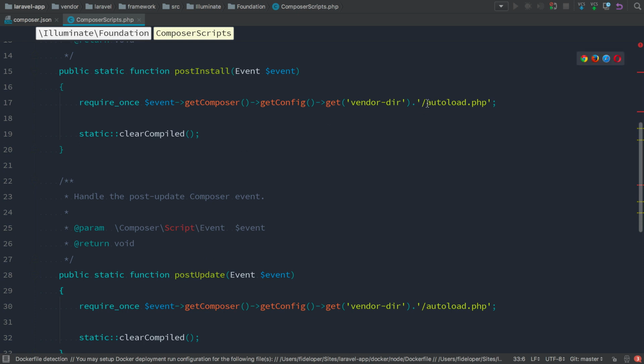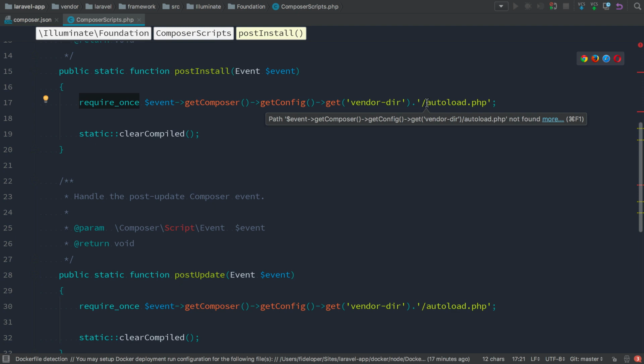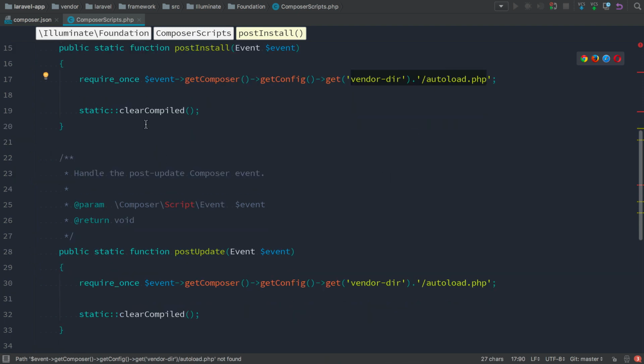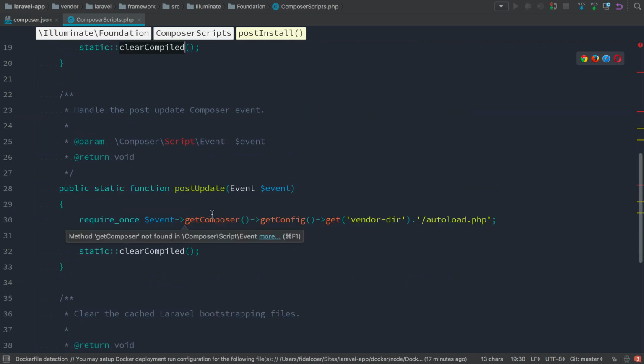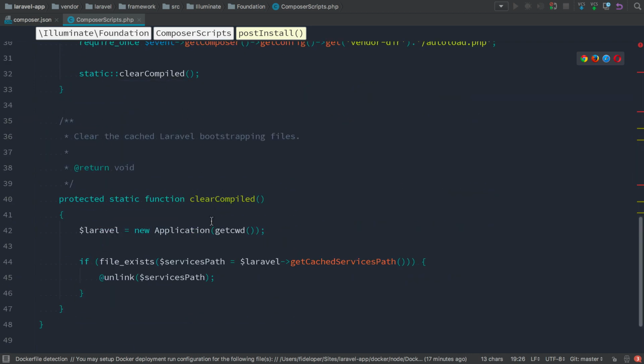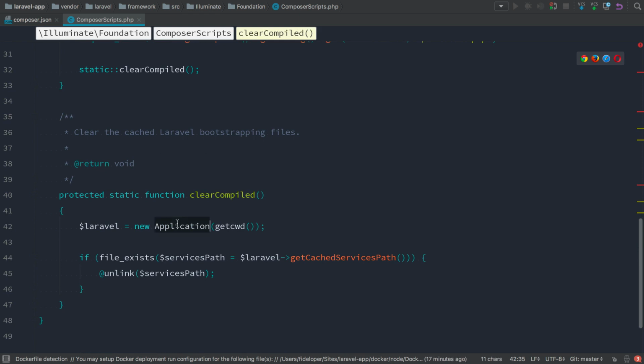And all that does is require the vendor autoload file, so it can autoload classes, and then it's going to run the clearCompiled function that is also within the same class. So if we head on down to clearCompiled, we'll see here it's just creating a new instance of the Laravel application, and then it's getting the cached services path and it's unlinking that, which means it's deleting it.